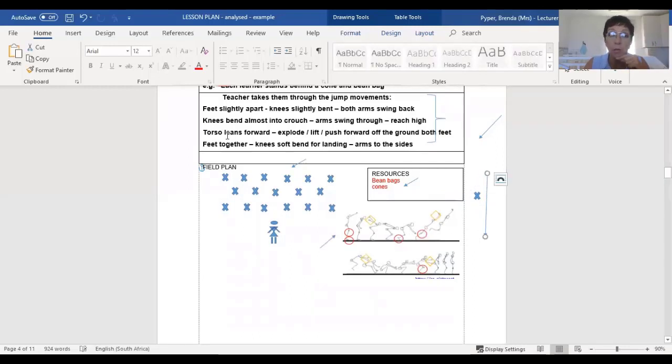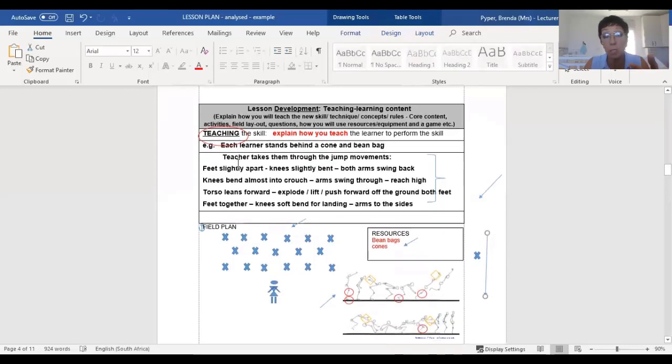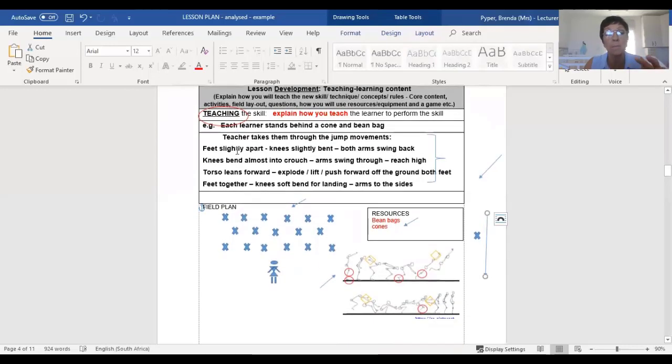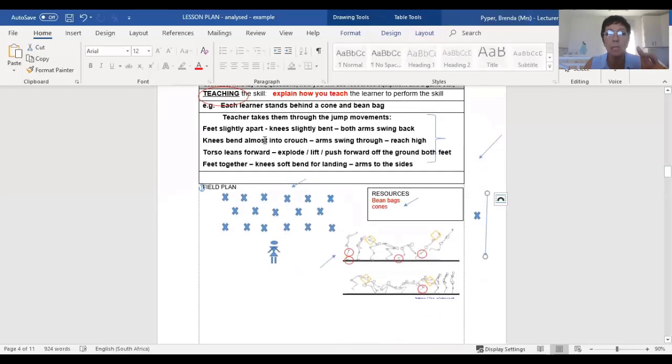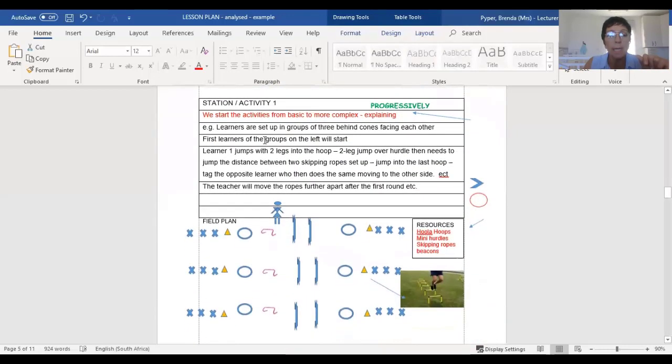Okay, so make sure your main development starts with teaching a skill. We don't go straight into our activities, especially for our purposes for TP. I need to see how you teach a skill. Okay. Right, then we get to activity 1.